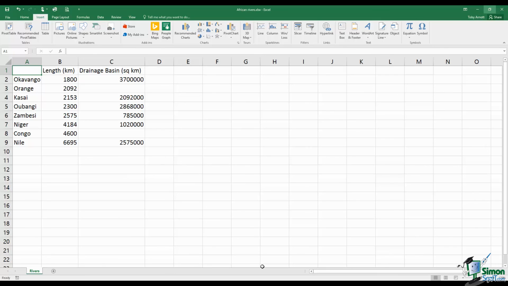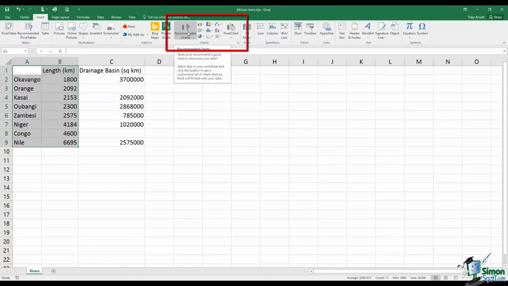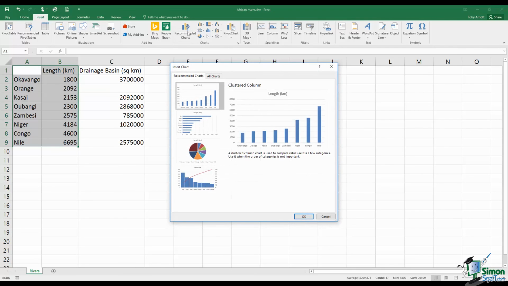What I'm going to do first of all is to select the data that I want to draw the graph or chart of. So I select from A1 down to B9, and then I go to the Insert tab, and one of the groups on the Insert tab is Charts, and I'm going to click first on Recommended Charts, because once you've selected some data, what Excel 2016 can do for you is to recommend a suitable type of chart. The recommendations it makes are on the left here. There are 4 of them.